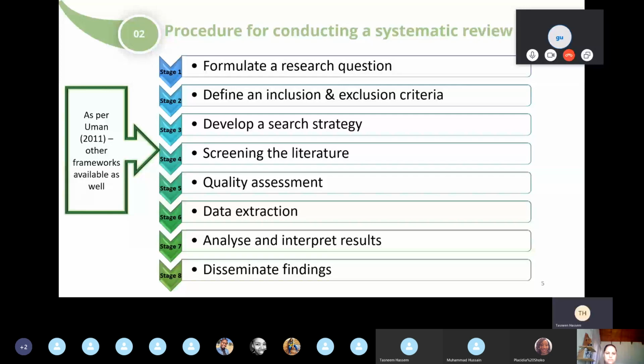Stage 4, screening the literature. Stage 5 is quality assessment. Stage 6 is data extraction. Stage 7 is analyze and interpret results. And stage 8 is disseminate findings. We'll go through each stage in detail in the presentation.